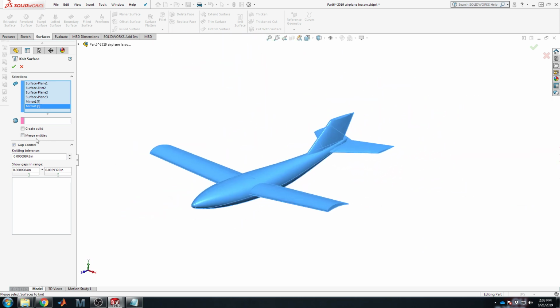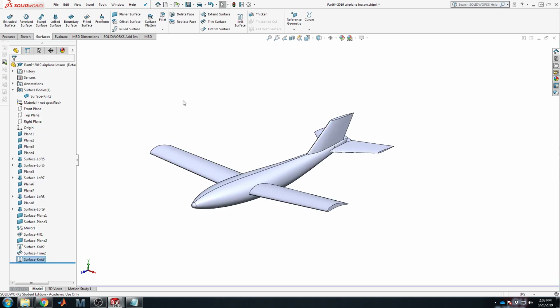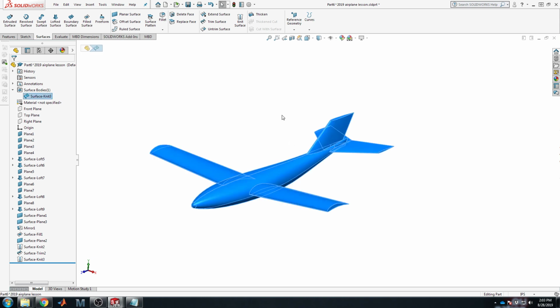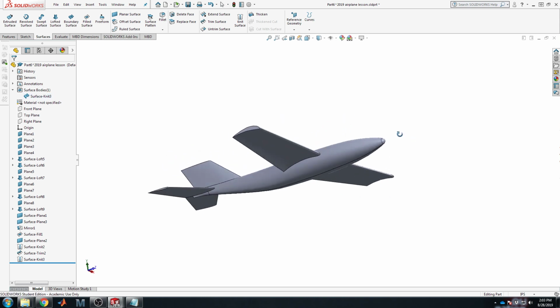So that looks nice because we now have the option to create a solid, which really means that it's watertight. SolidWorks doesn't let that option show unless you have a very nicely conditioned surface. But overall, that is now one surfaced body that represents the entire aircraft.